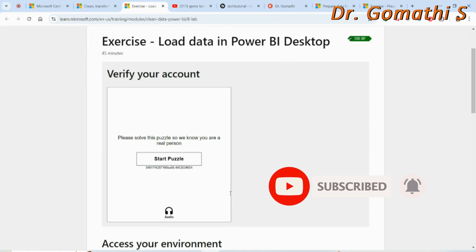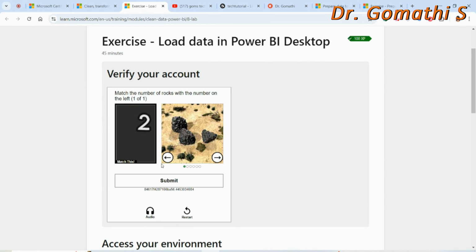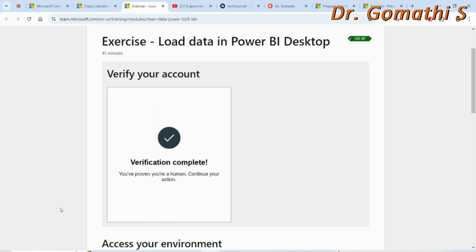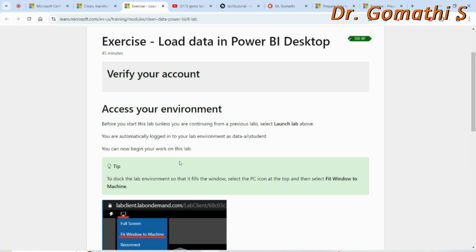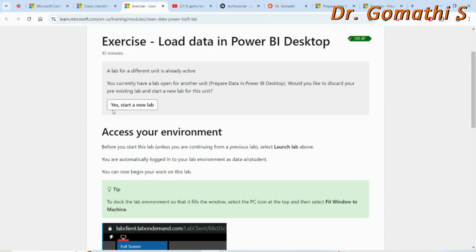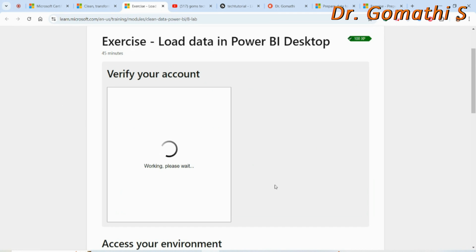So you can try that during that time, and it will be asking you to solve the puzzle. So you have to just solve this puzzle to log in. Once you have solved it, this will be verified and it will take you to launching the exam. So you can just start.